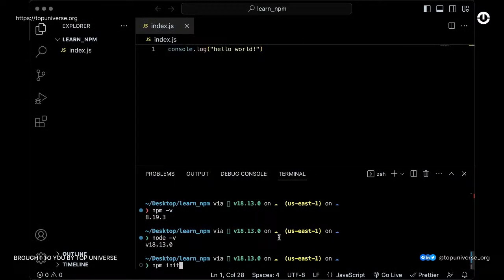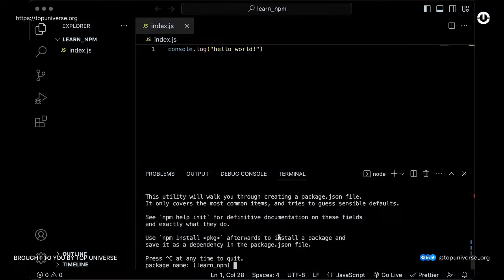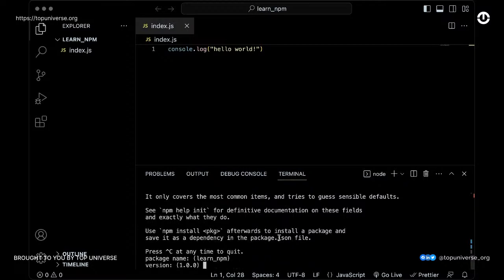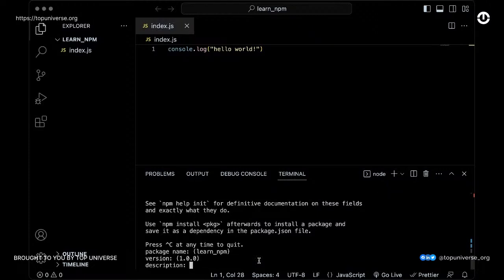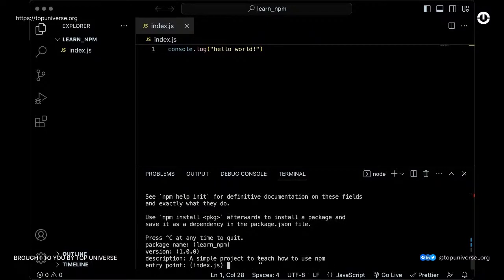So if I run the npm init command, it's going to ask me a couple of questions, like what is my package name? I'm going to leave this as learn npm, which is the name of the folder. Okay, it's asking me what is the version. I'm going to use version 1.0.0, and the description of this project. I can just say a simple project to teach how to use npm. And of course, the entry point is our index.js file.